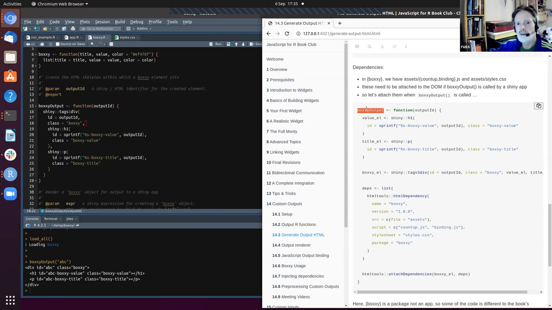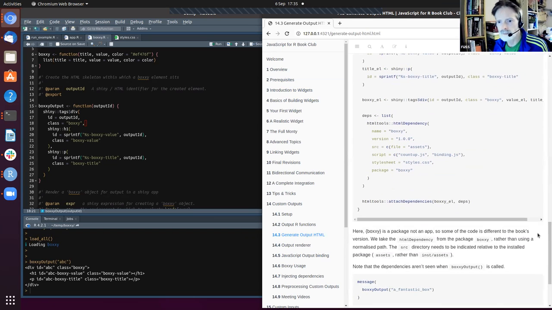Here, during the building of the UI, these dependencies will be in place regardless of whether the box is displayed within a particular user's session. There is a way of doing that more dynamically, with a bit more configuration than that. But that's injecting the dependencies into the output function.